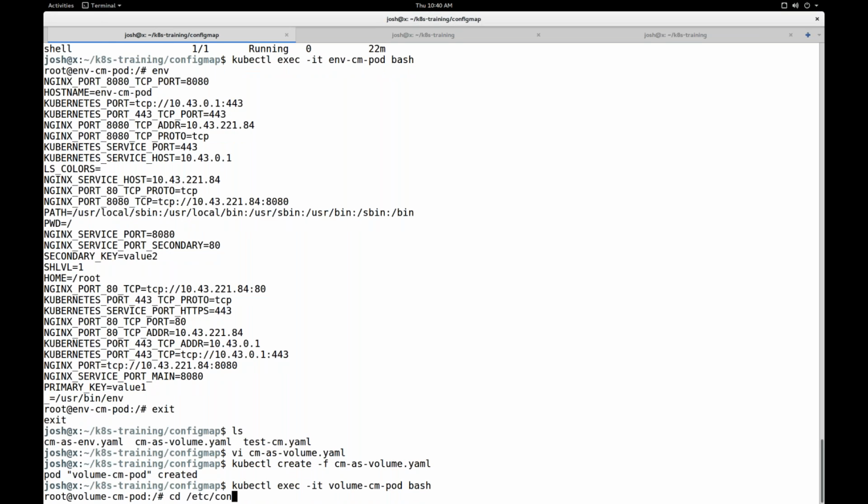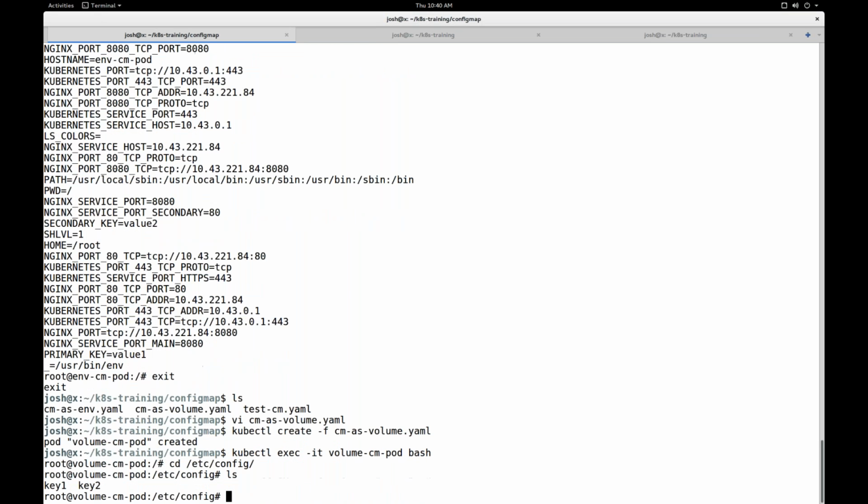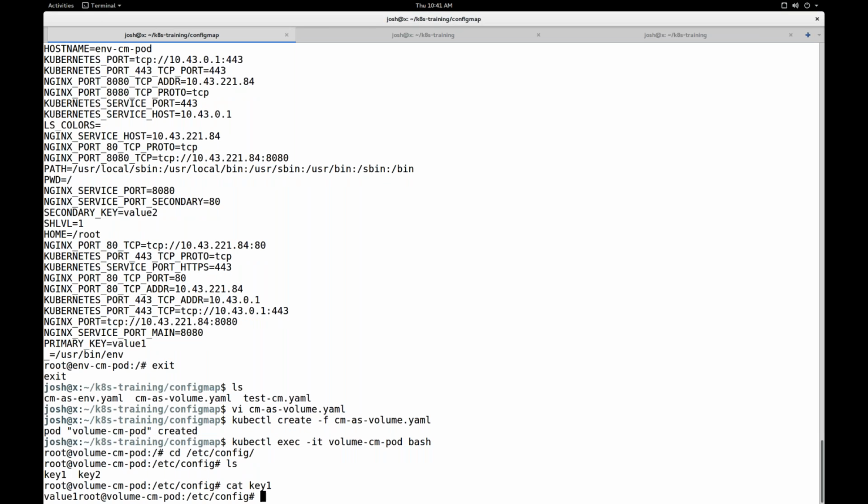Okay, so if we go to the etc config directory, we can see that there are 2 files in here. There's key 1 and key 2. For each key in a config map, we're going to get a file, and the contents of each of those files is going to be the corresponding value. So in key 1, we'll see value 1, and in key 2, we'll see value 2.